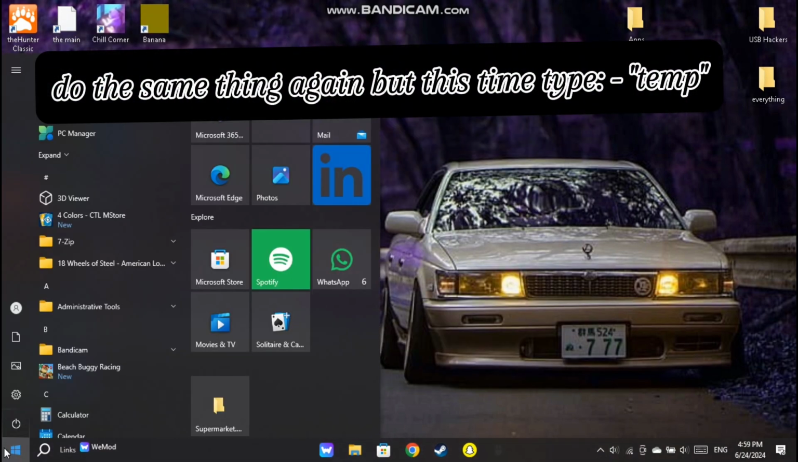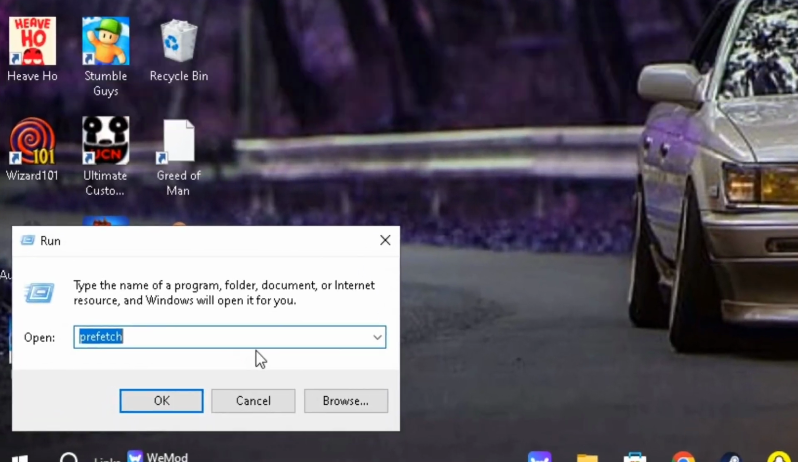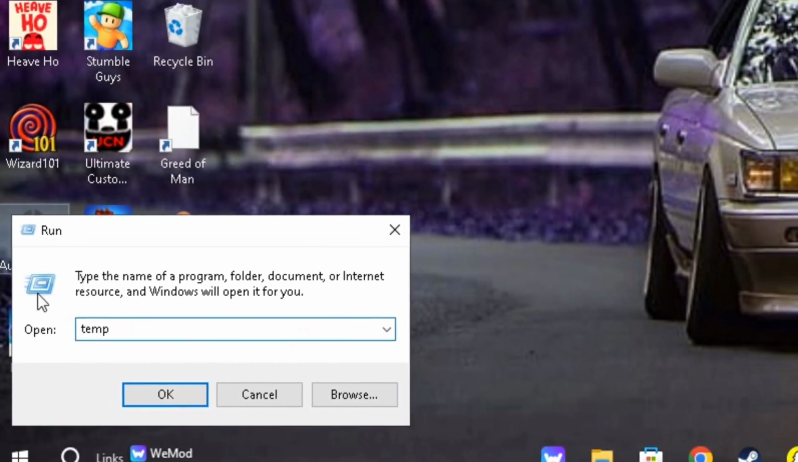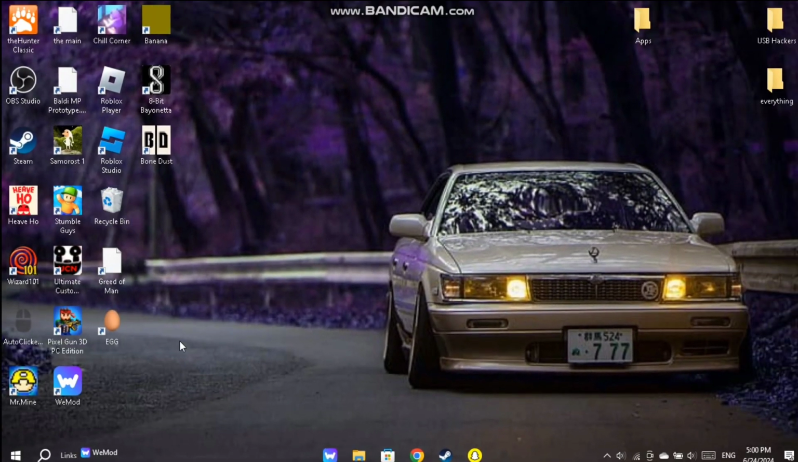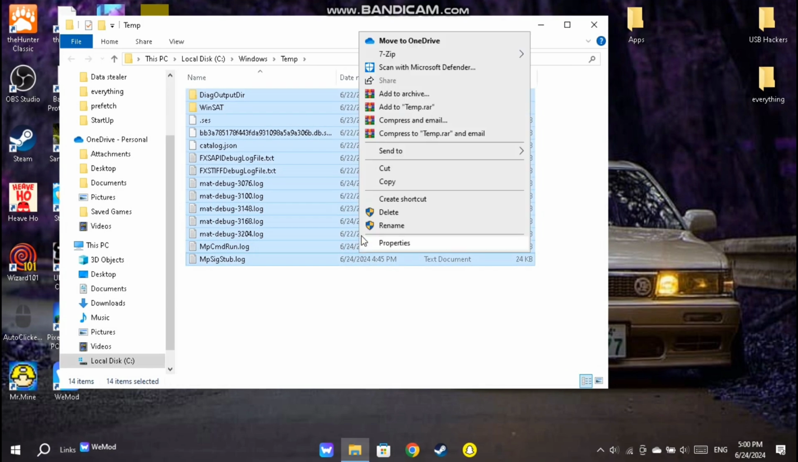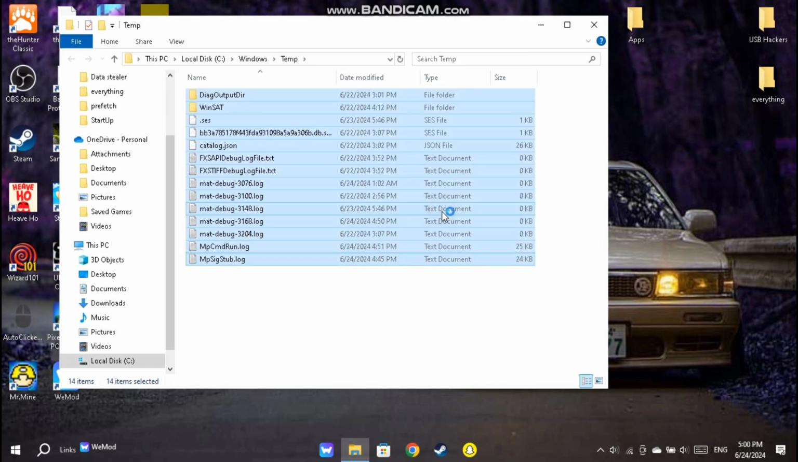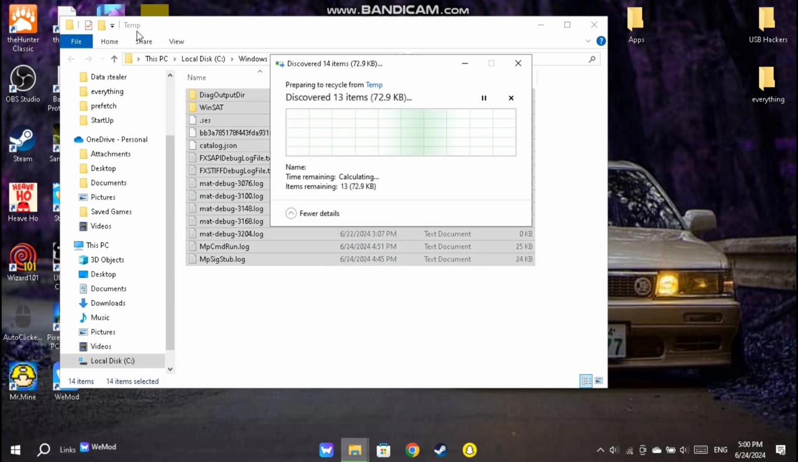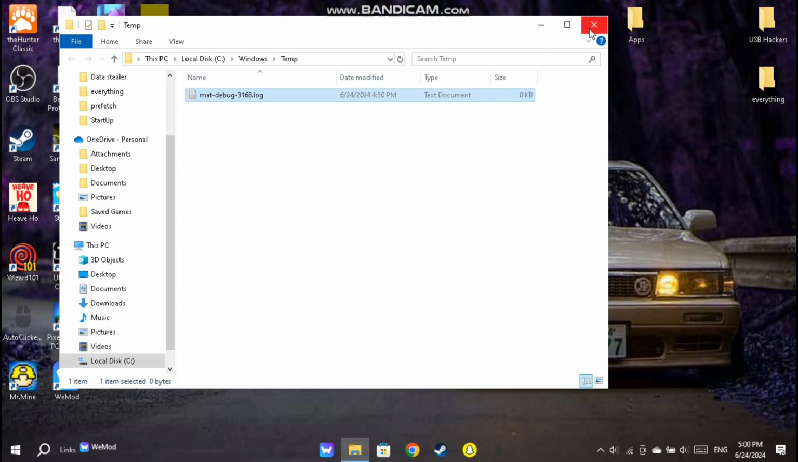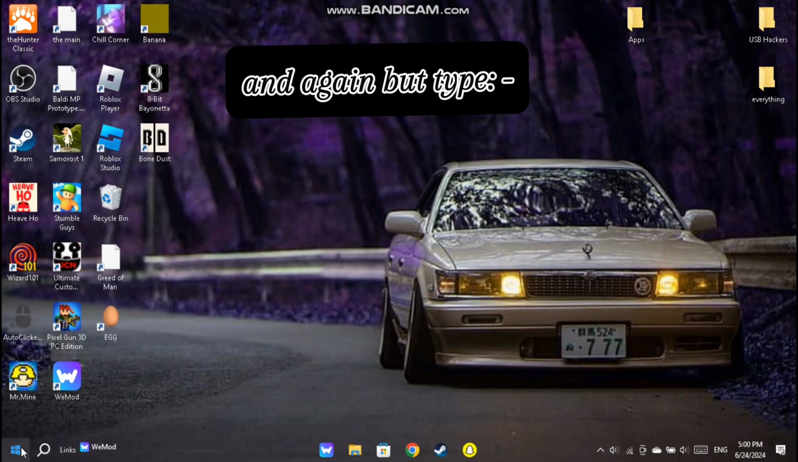Do the same thing again, but this time type temp. And again, but type %temp%.